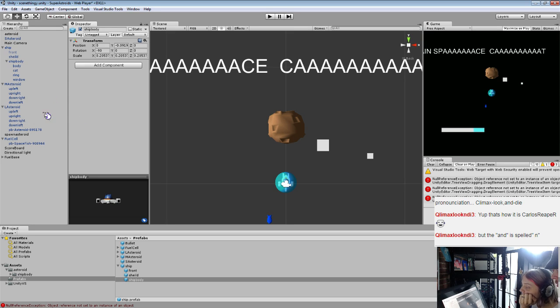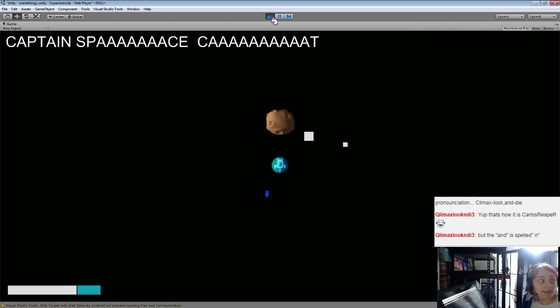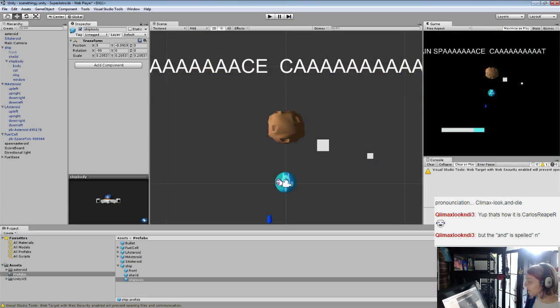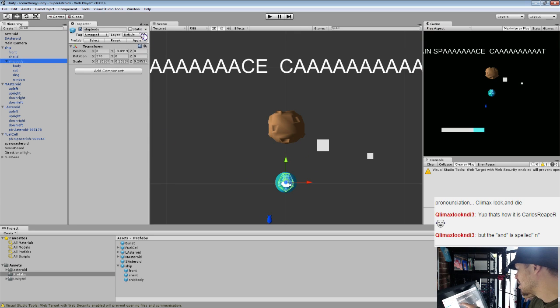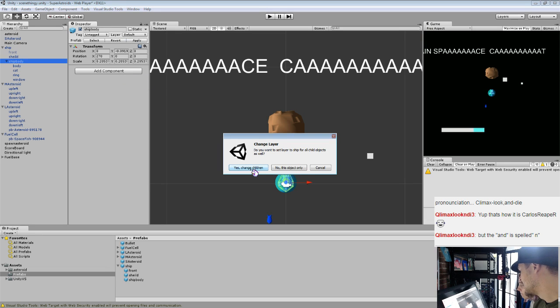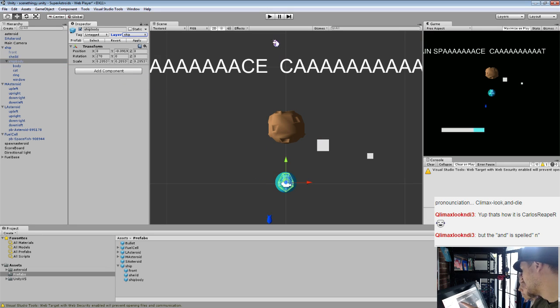All right, before you go crazy, let's test this one and see if you can shoot that. So we should play test it. Maximize on play. Here we go. I can't shoot. Okay, that makes sense. That's because the ship doesn't have the right thing. So click on the ship and set it to the right layer, Ship, and change the children. Now try it. Oh, wait, and apply too. Okay, go.